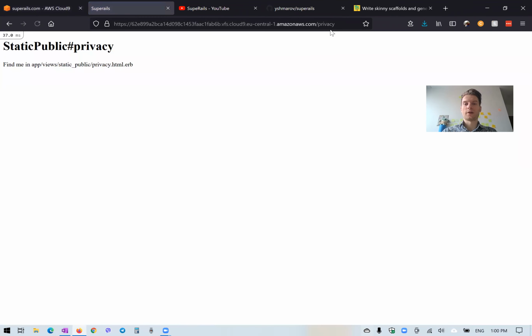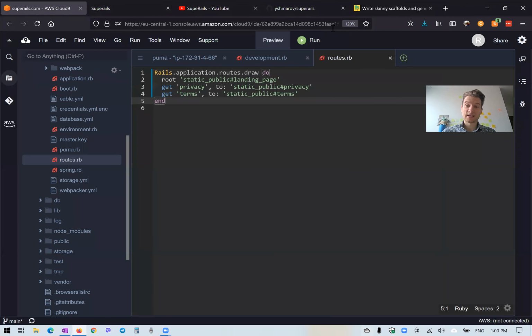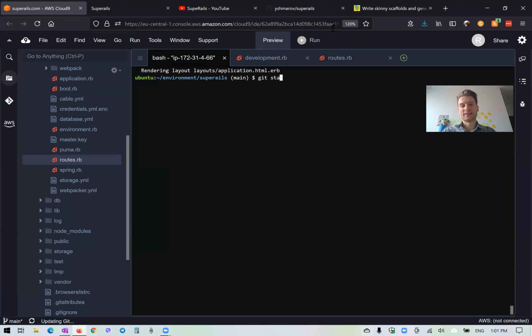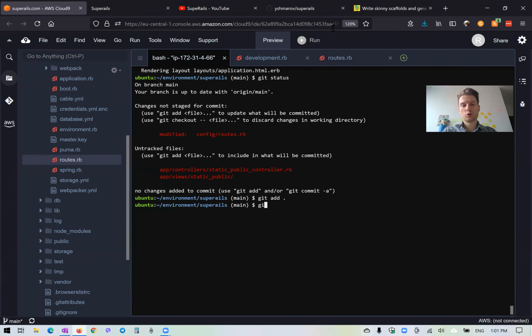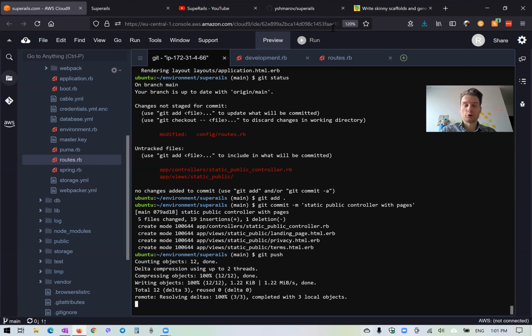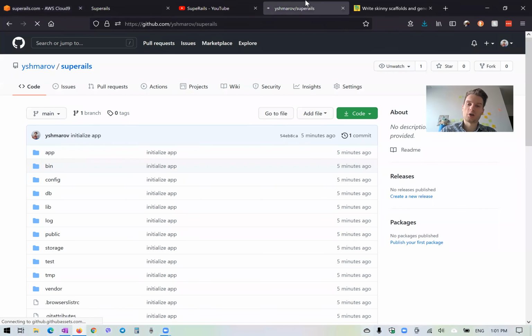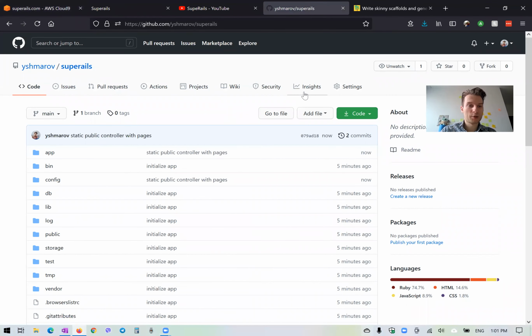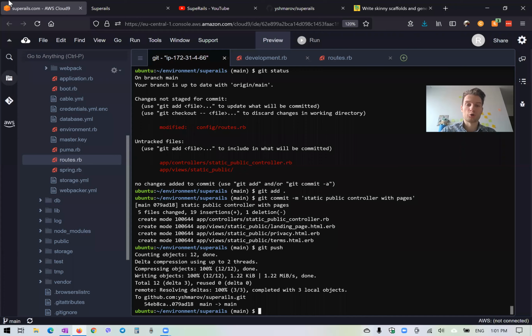And let's have a look. We have a privacy page, a terms page, and our root path. So it looks better. Let's save our changes. So git status, git add all, git commit: main, static public controller with pages. Okay, git push. And we can actually also push our changes to Heroku. So here is our application with already 2 commits, and we'll also push it to Heroku.